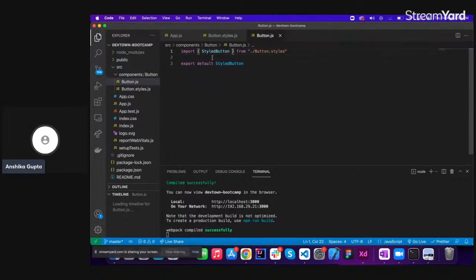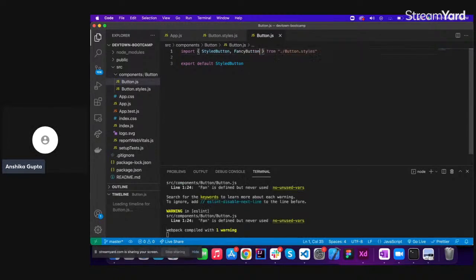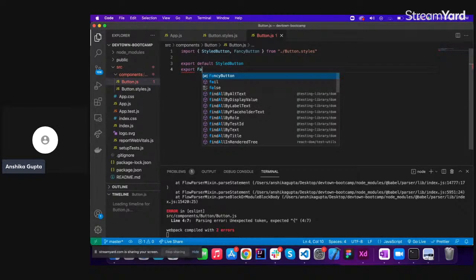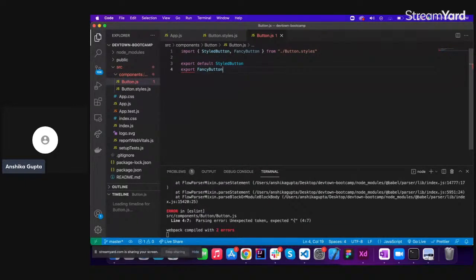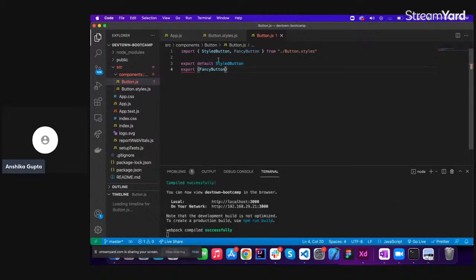So we have import style button. Okay, so style button in this only we will give a fancy button. Also now we are going to export the fancy button, like this, the fancy button. Okay, like this.